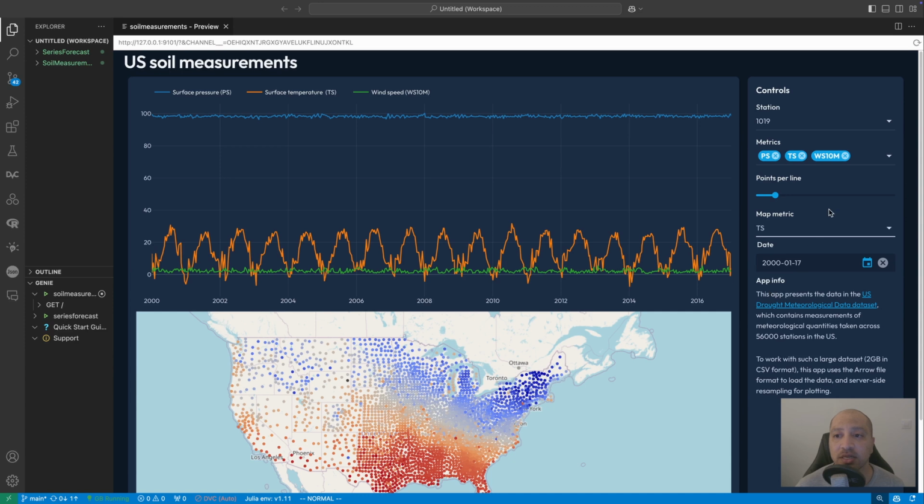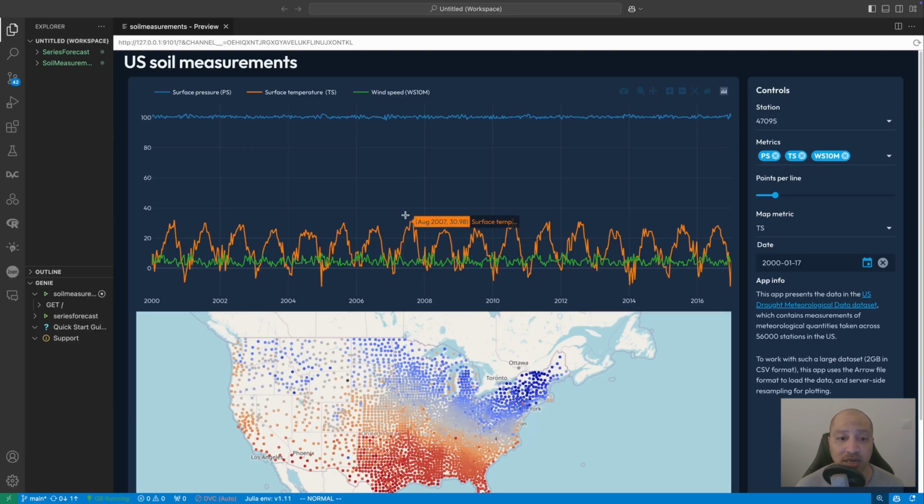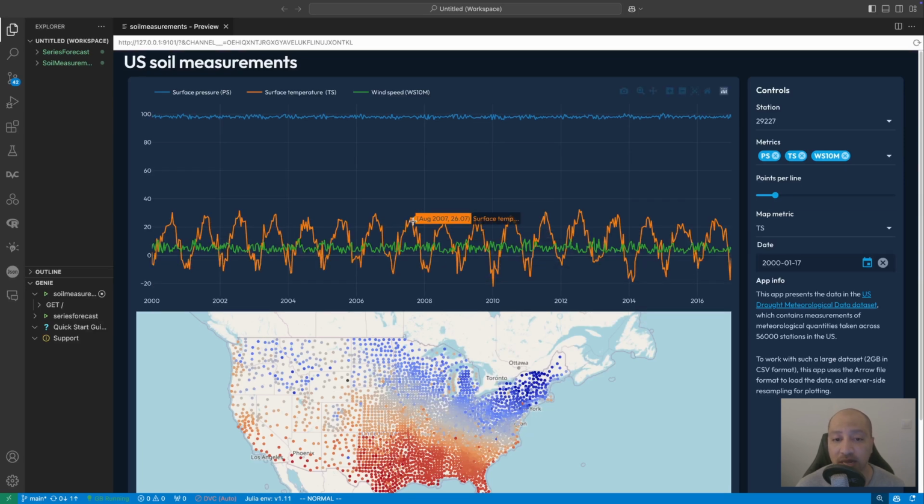Now, besides these controls on this right column, there's also interactivity for the charts, so that if I click on one of the dots on the map corresponding to a station, we can see that the line chart on top is going to display the measurements from that station, and likewise if I click on one of the lines here in the top chart, that will display that metric on that specific day for all of the stations on the map.